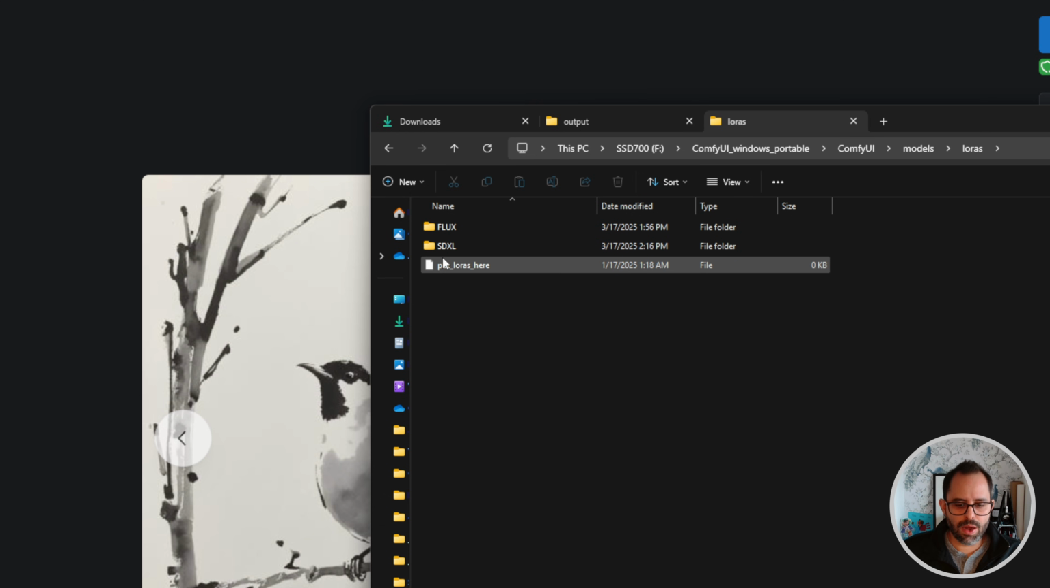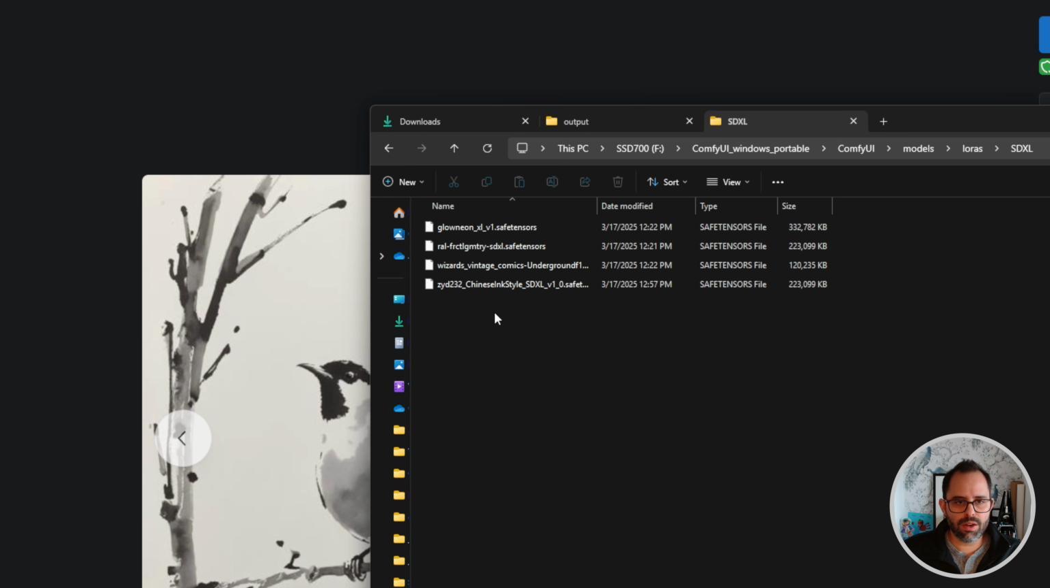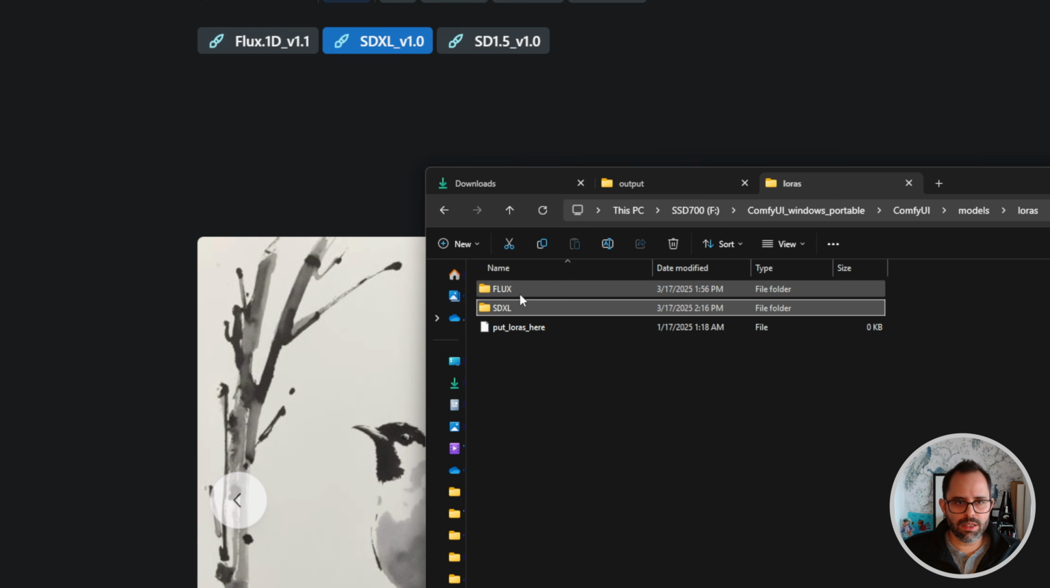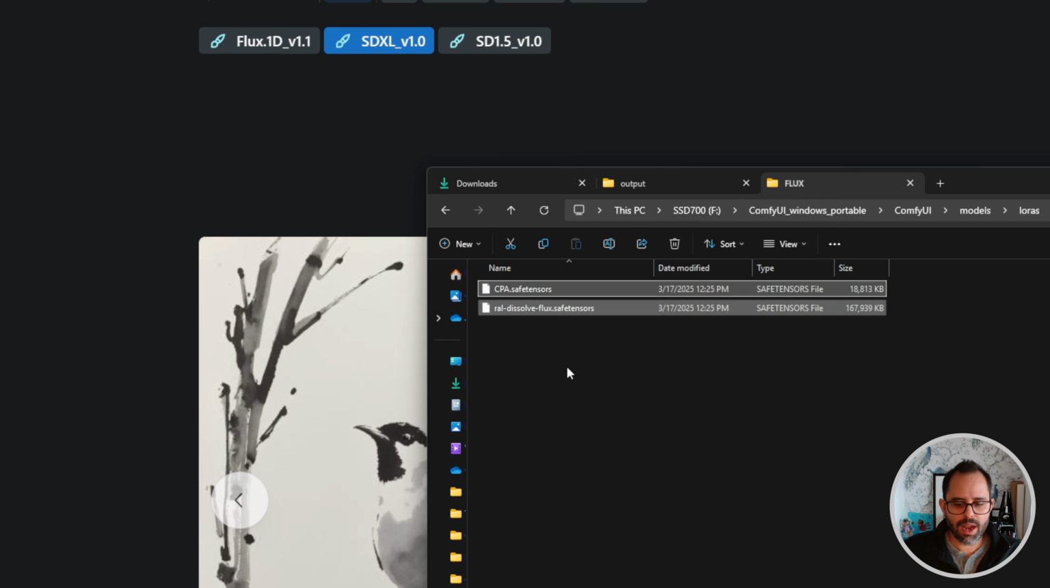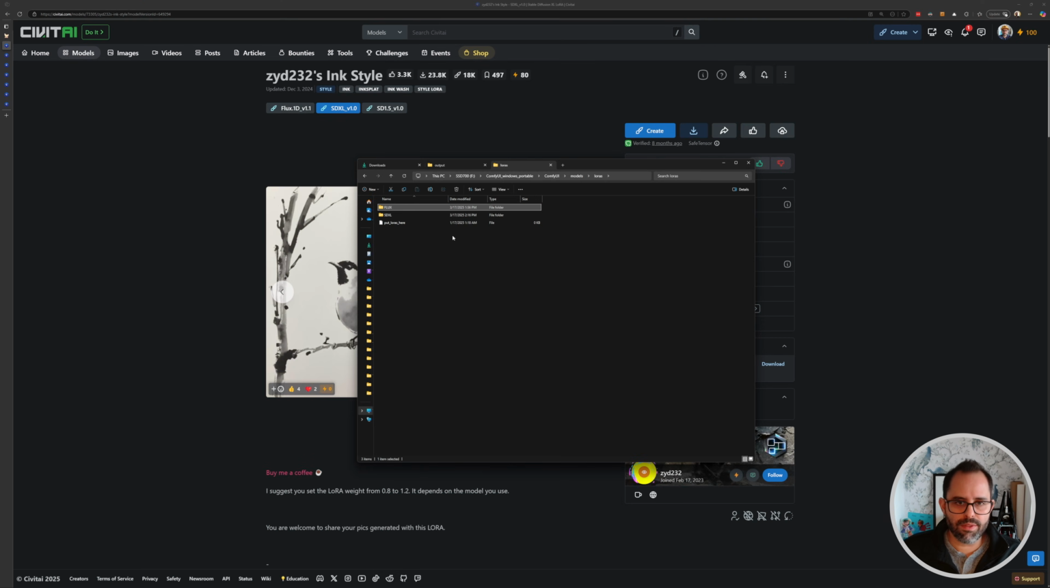Once you're in LoRAs, I recommend you split them in folders like I have here. So I've already downloaded a few that I wanted to show you today, and then same thing for FLUX. If I open here, you see I have LoRAs downloaded. This makes it easier so that when you're browsing your LoRAs inside of ComfyUI, if they live in model-specific folders, it's going to make it easier for you to know what LoRAs are compatible with what model.